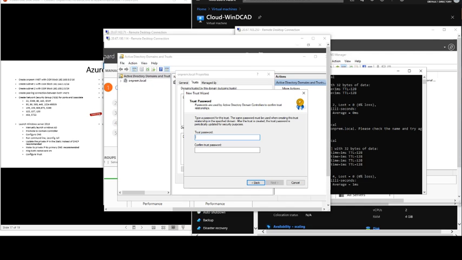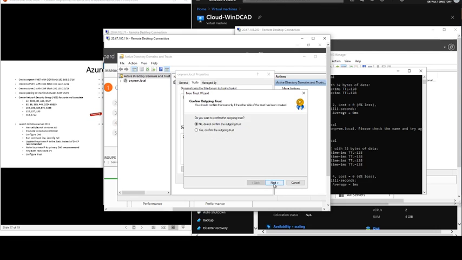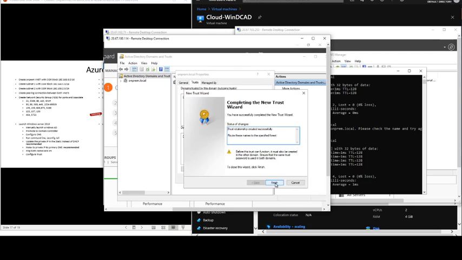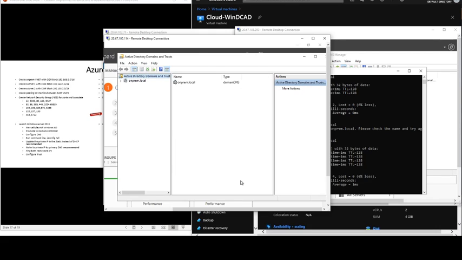So I think I've got some password on my desktop that I'm just using for this. I just randomly generated some passwords for this purpose. So click next again, and say okay. That's one thing, and I need to do another thing quickly.